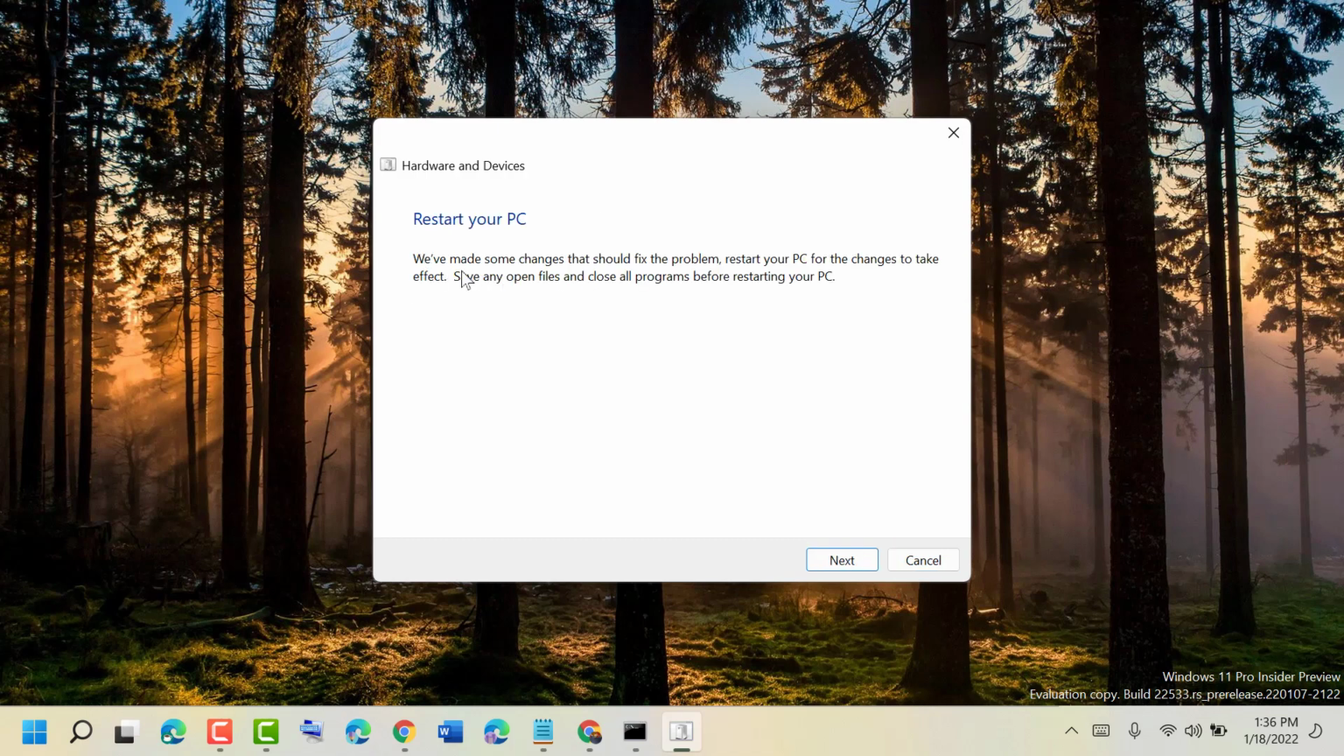Now restart your PC. You made some changes that should fix the problem. Restart your PC for the changes to take effect. Save any open files and close all programs before restarting your PC. So just click on next and restart your PC.